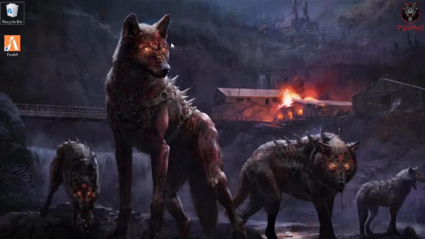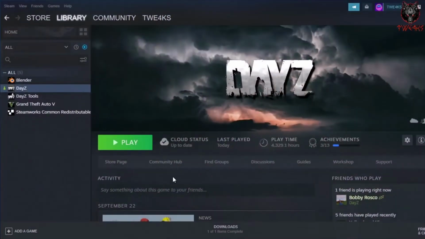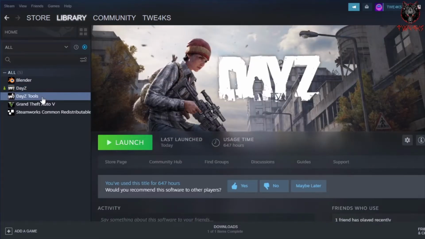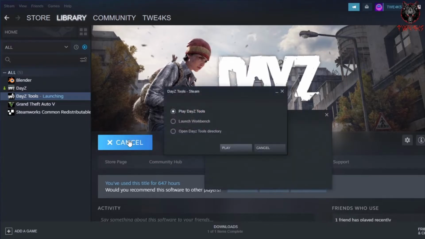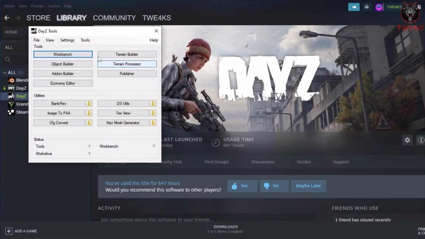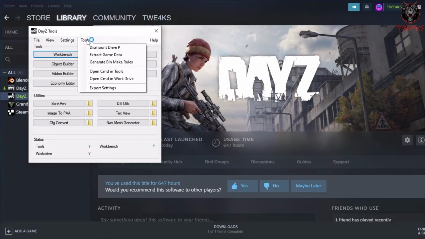So first thing you want to do is install DayZ Tools. I will have a link in the description below of where to find these. So you're going to want to launch your DayZ Tools. Once that pops up, you're going to first want to extract game data. This will take a while, so you can minimize it and go do whatever you want to do, and then come back. At the bottom it'll say press enter to close, or press any key. You're done, it closes, and you're all set.